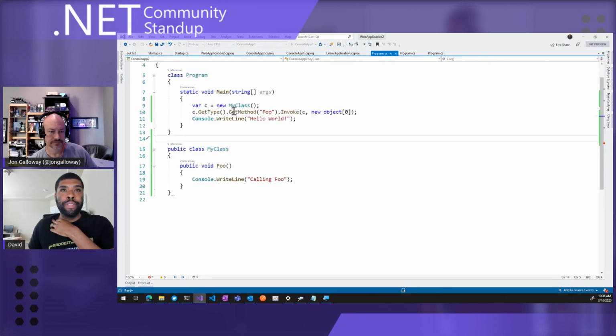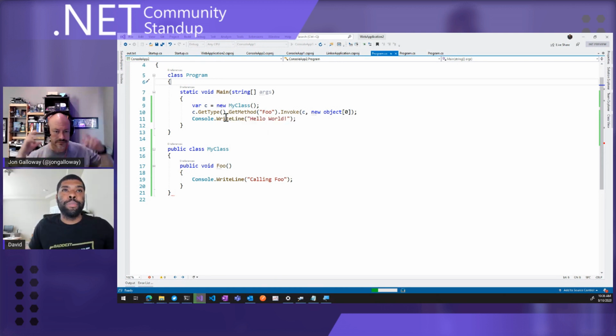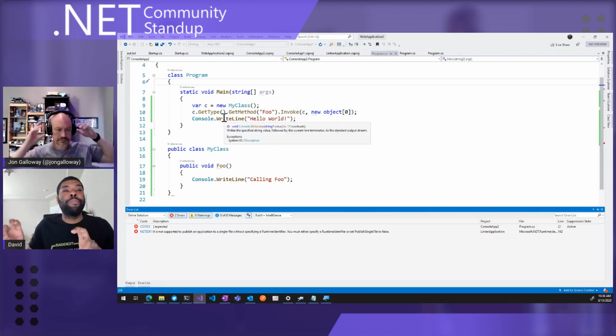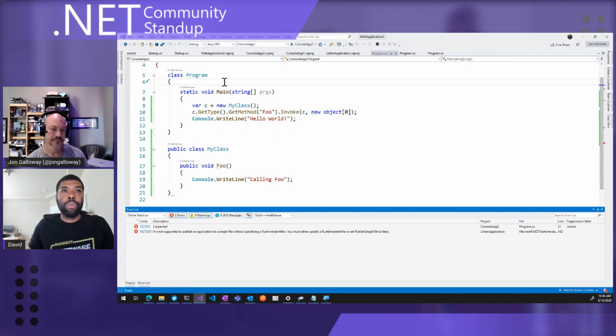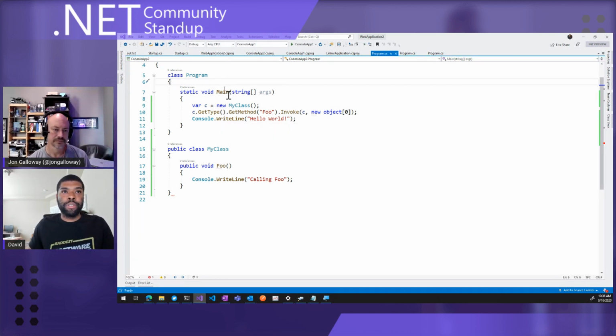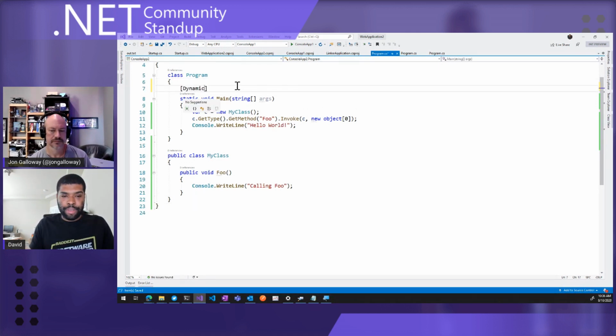And when you do stuff like this, there's another attribute you can use if you can't tell the linker what type is being used. If it can't figure it out, you can either change your code to be a friendlier pattern for the linker, or you can use this feature called dynamic dependency.